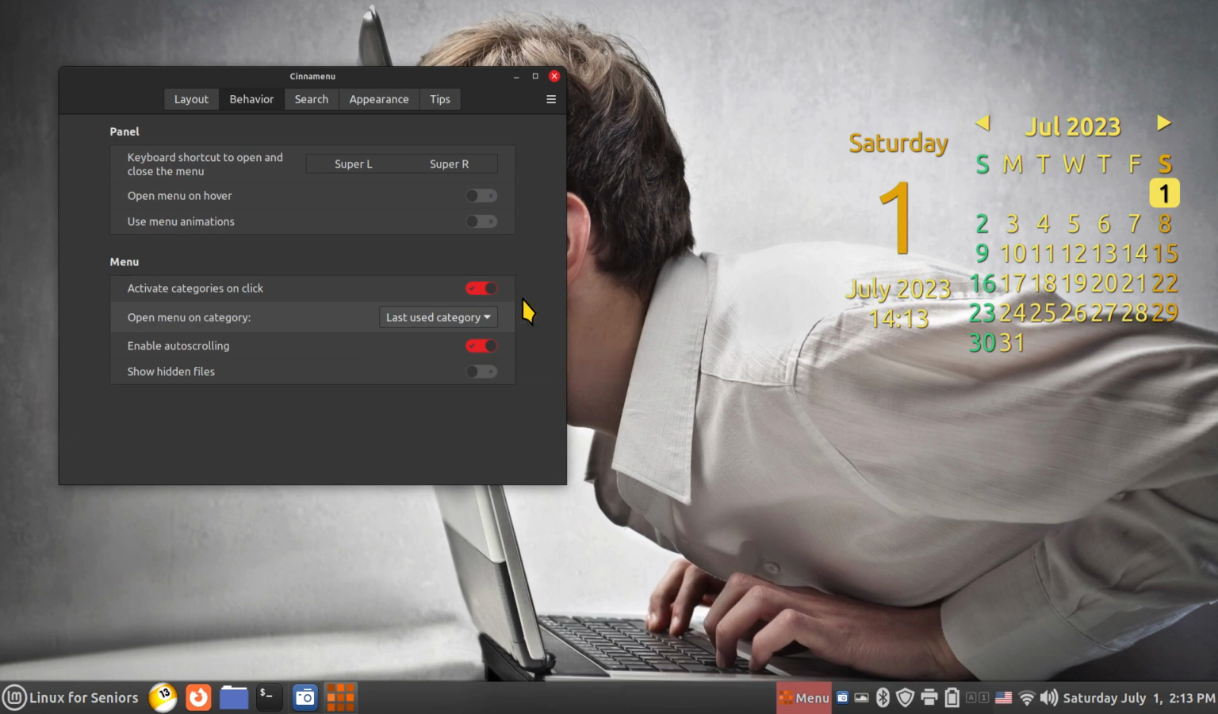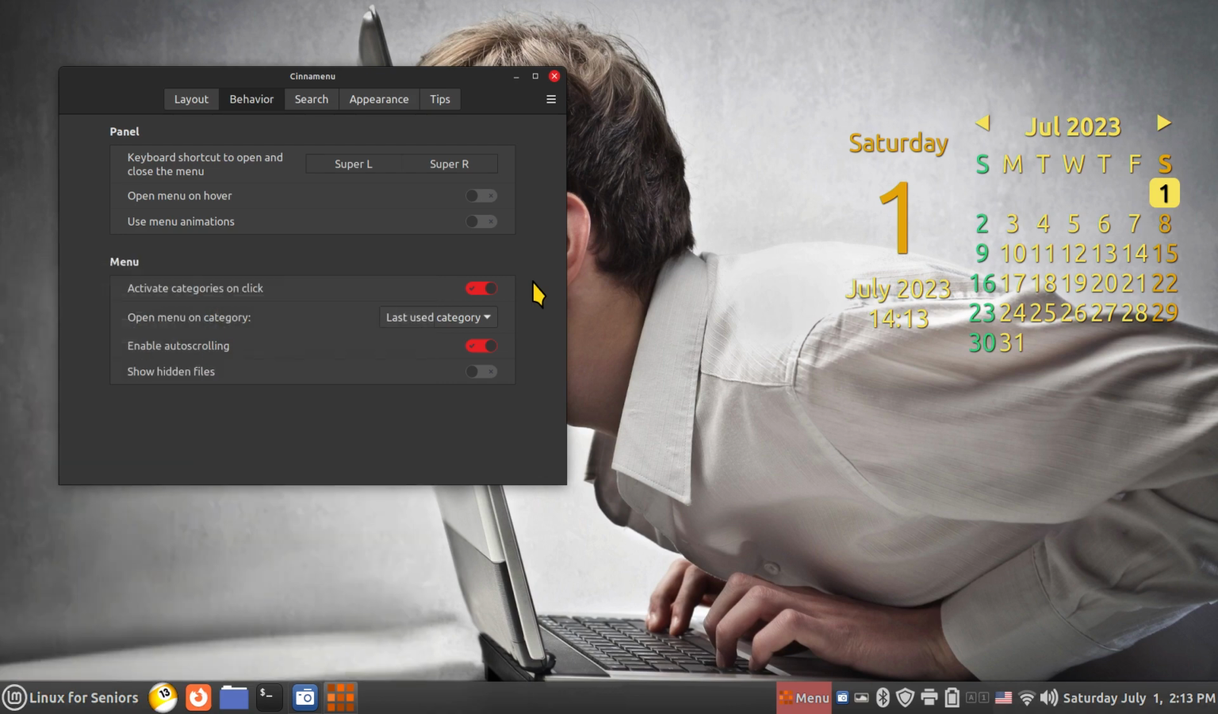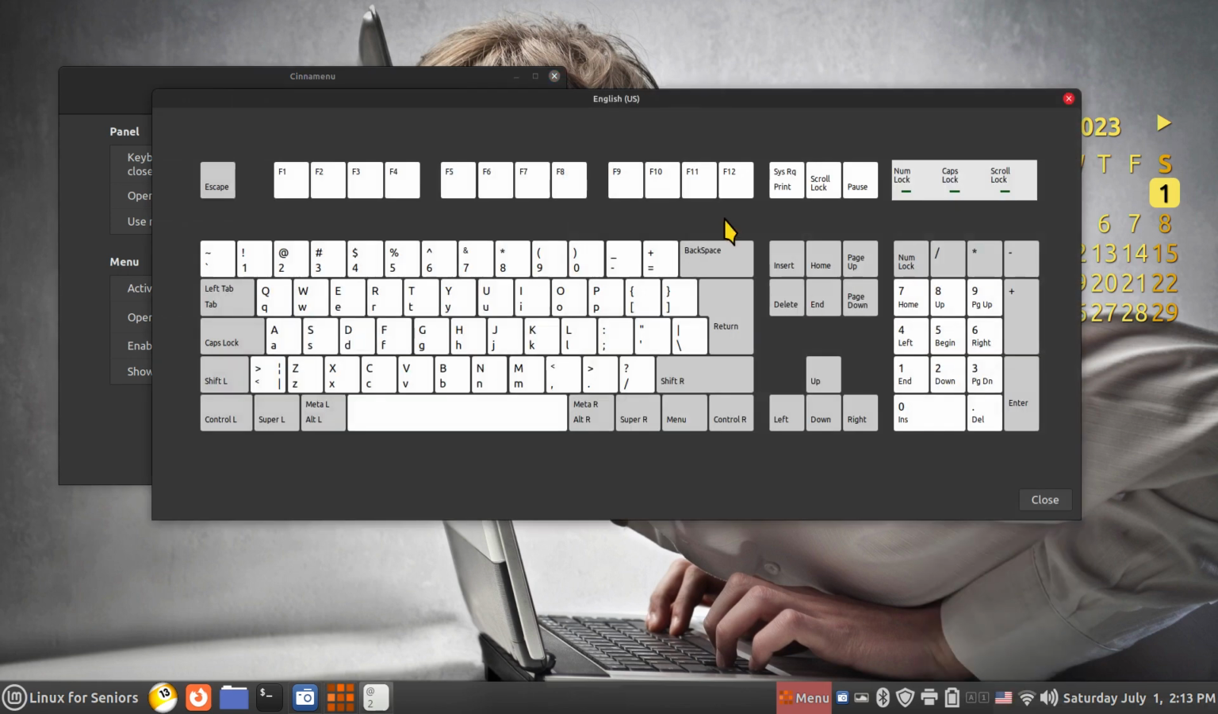Also on the behavior part, I'm going to depress my super key or my start key. What is that key normally? What is this referring to? With the English keyboard layout, it is this key right here. Some folks have two of these, super left and right keys.